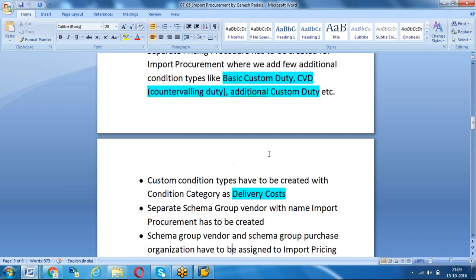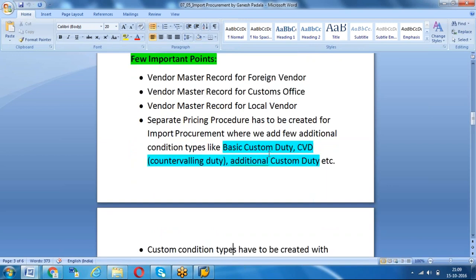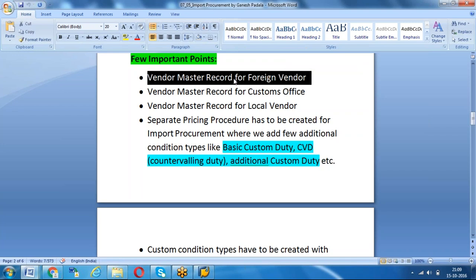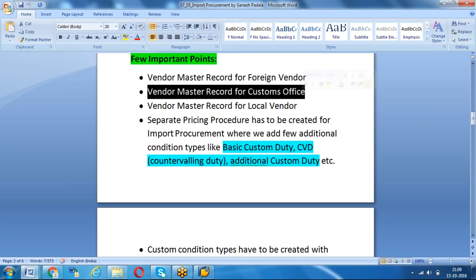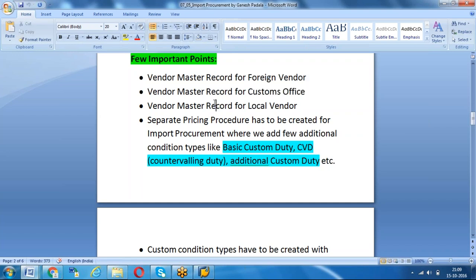What are some important points we should know about import procurement? We should create a separate master data for the foreign vendor from whom we are buying the materials, and a vendor master for the customs office. We also have to create a vendor master for the local transport vendor. For example, your goods come to a port, and from that port to your company it may be 100 or 200 kilometers; the local transport vendor provides those goods to your company. That vendor also we need to create.